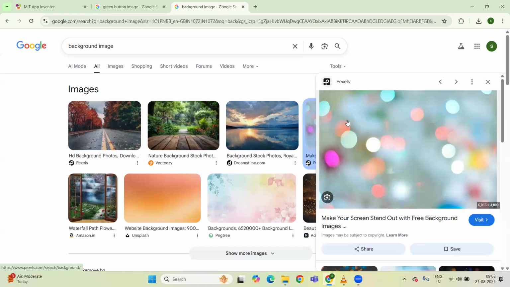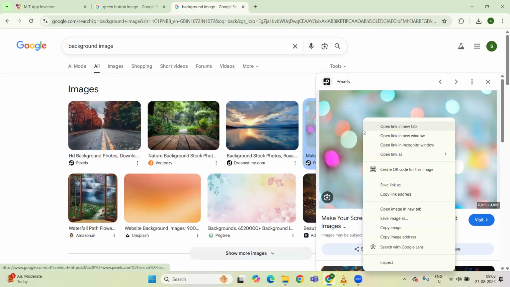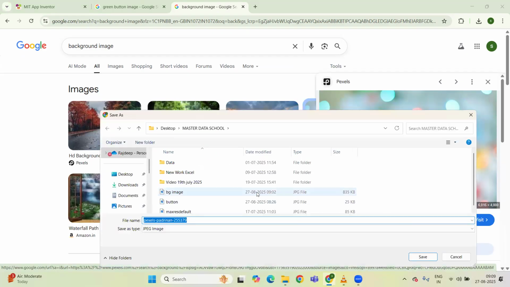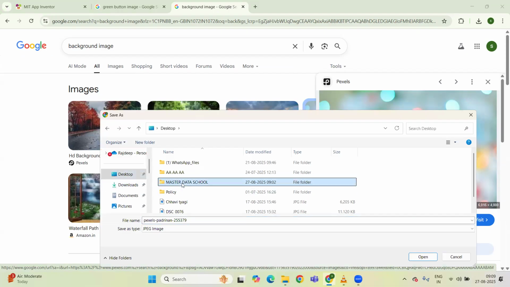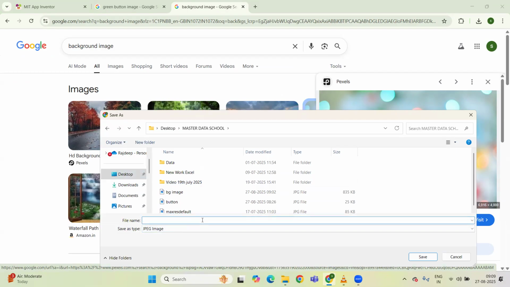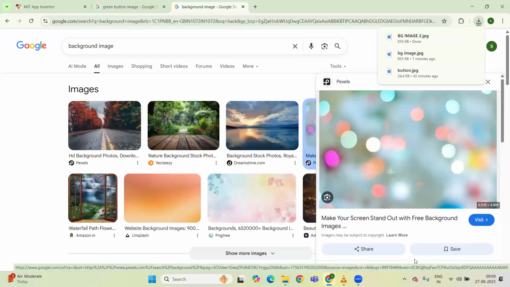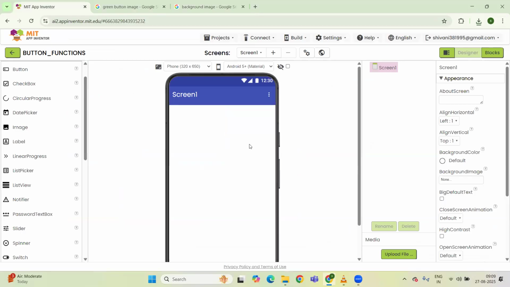Here it is. Just select it, and after that just right click on that, and then here is the option save image as, and then you have to find out the location where you want to save this image. But I want to save this image in my desktop location, and I want to write bg image 2, and then click on save. Okay, so this is the way how we can download any image from the Google, and after that how we can insert that particular image in the application.